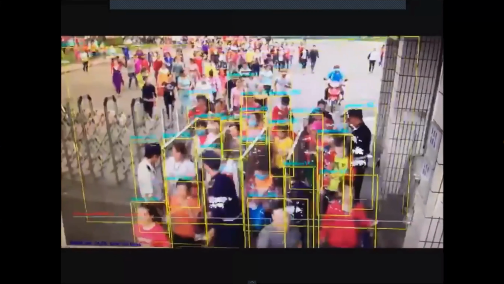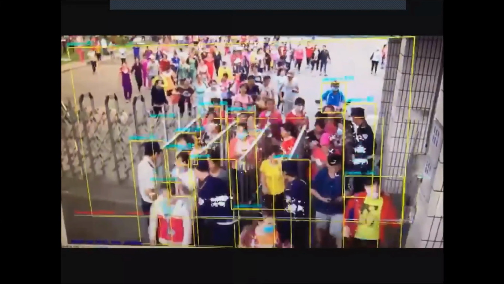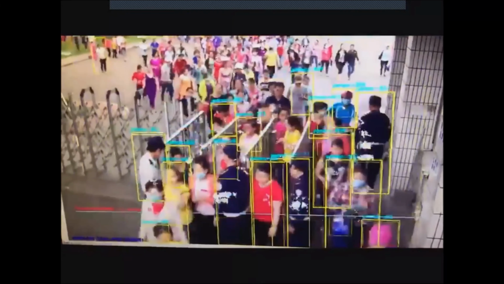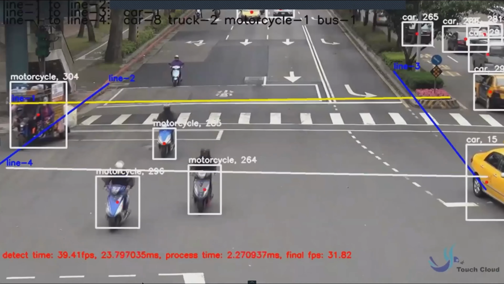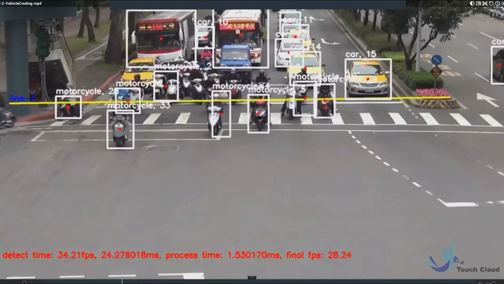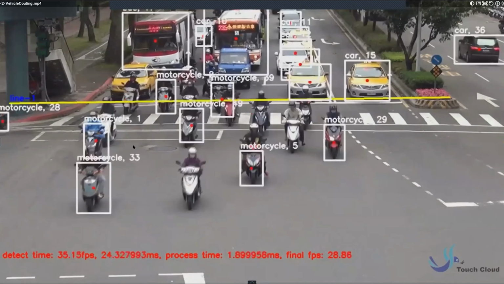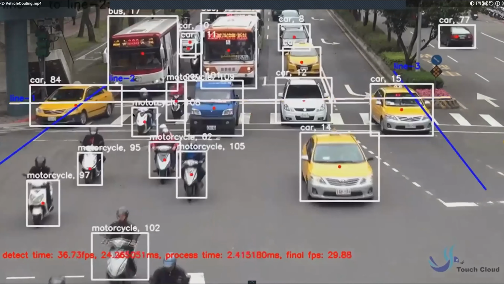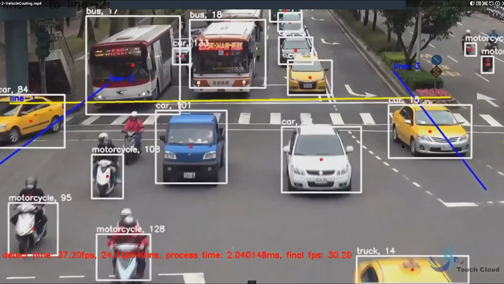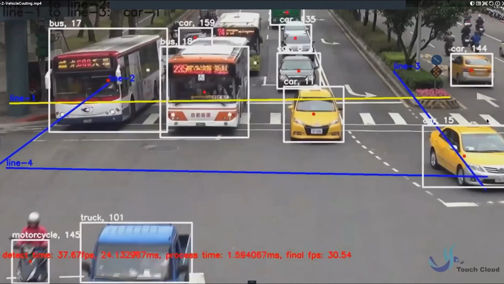Okay, people counting, just to show you, even with this heavy people flow, the people counting is working well because this is AI, right? And vehicle counting, right? You can show different types of vehicle, motorcycle, car, bus, truck, and go straight, turn around, turn right, turn left, or U-turn, something like that.